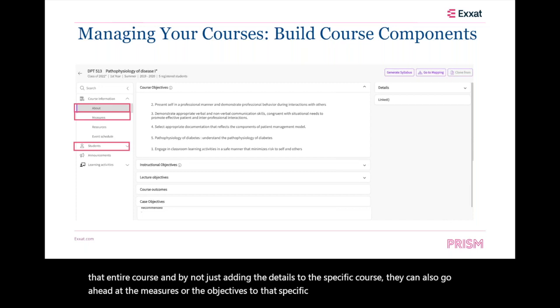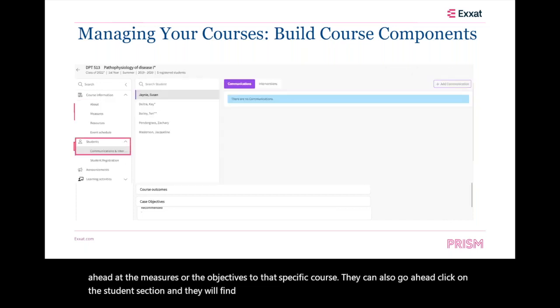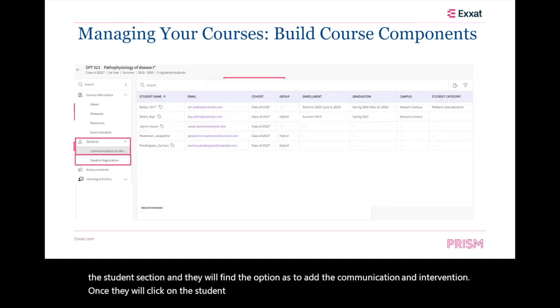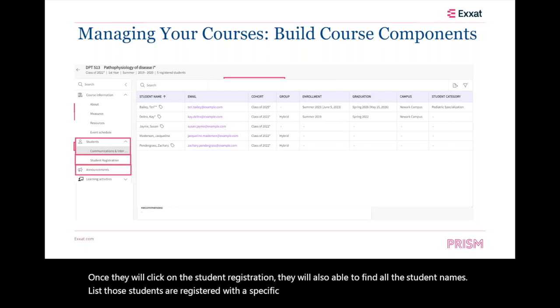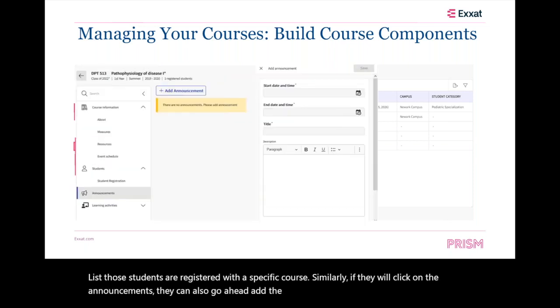They can also click on the student section, and they will find the option to add the communication and intervention. Once they click on the student registration, they will also be able to find the list of all the student names who are registered with a specific course. Similarly, if they click on the announcements, they can add announcements for the specific course and share them with the students, or share them on the site resource page.